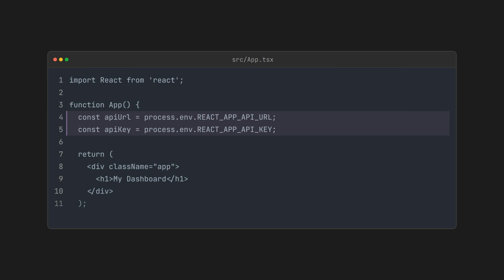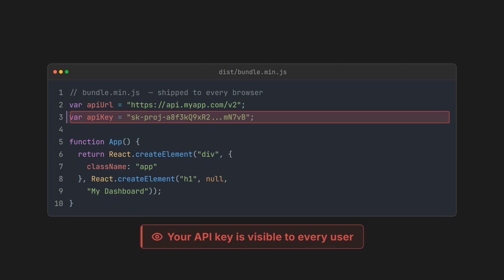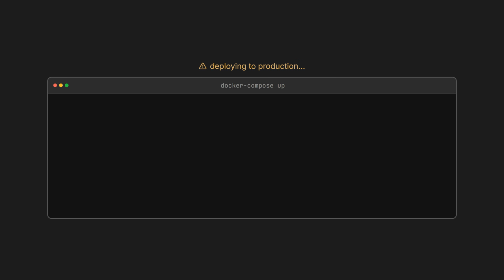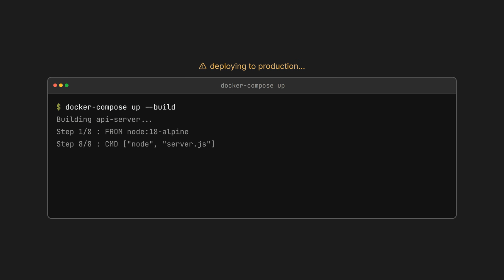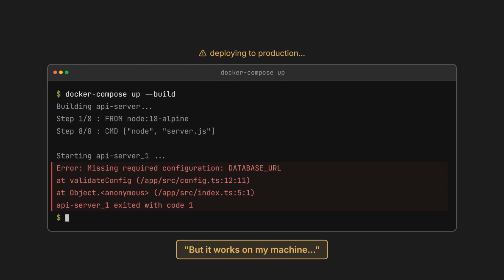This is a React app referencing an environment variable, and this is the JavaScript file your users actually download. That's your API key, in plain text, shipped to every browser. Or maybe you've hit this one. Your app runs fine locally, but the moment it's in Docker or CI, it can't find a variable that's right there in your .env file.